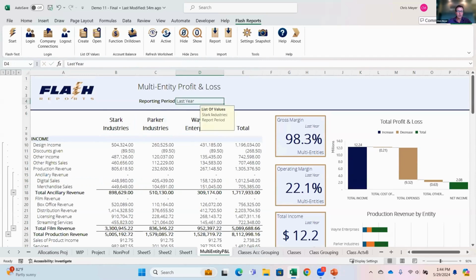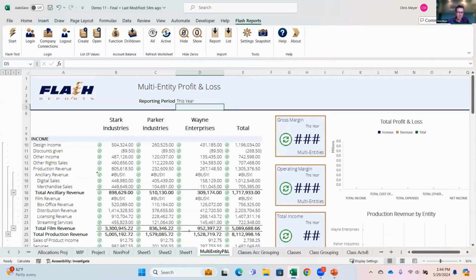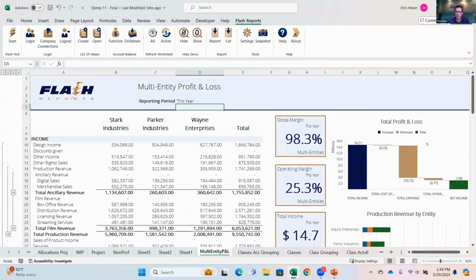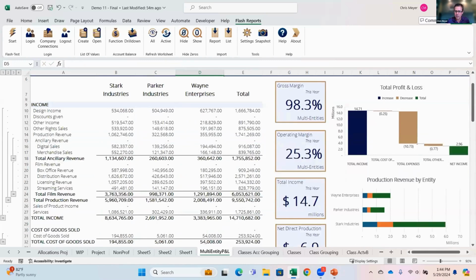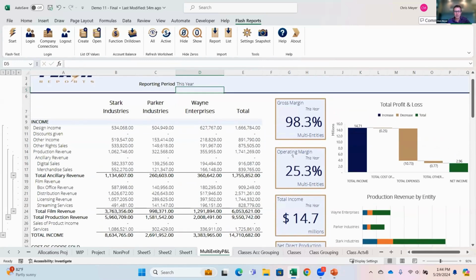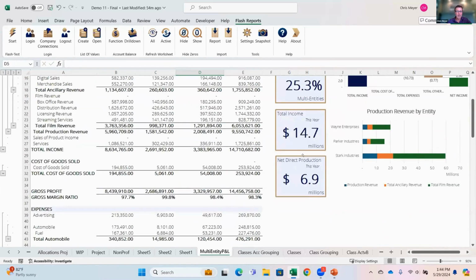So if I go and change this, I'm just going to type it in here. Immediately we can see all my data is essentially refreshing, and I've got all of that refreshed. I've got some graphs, and I've got some tiles from a gross margin perspective that have been updated as well.